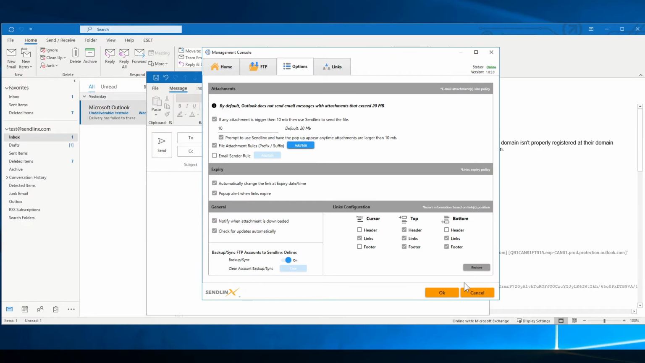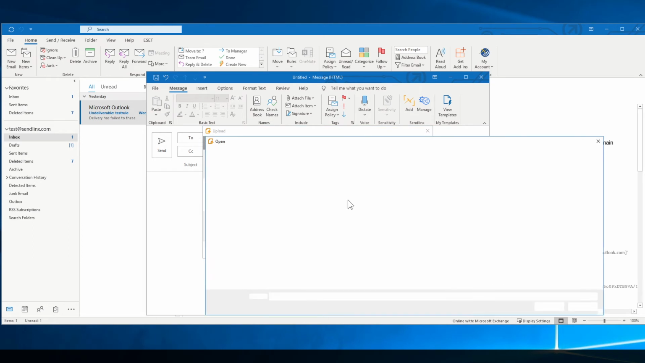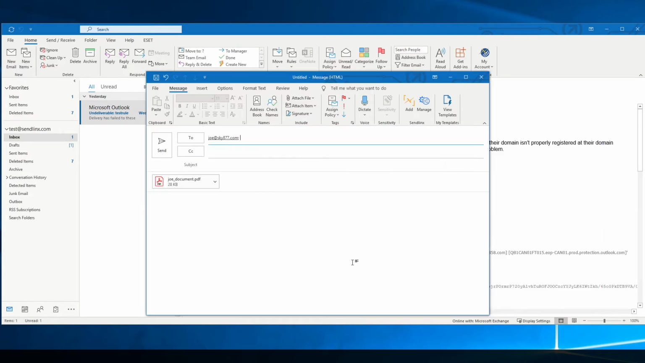the authorized joe@sky876.com. So let's send an email to joe@sky877.com, and let's click add, then add files, and let's pick joe_document.pdf from just the documents folder here, and let's click attach.